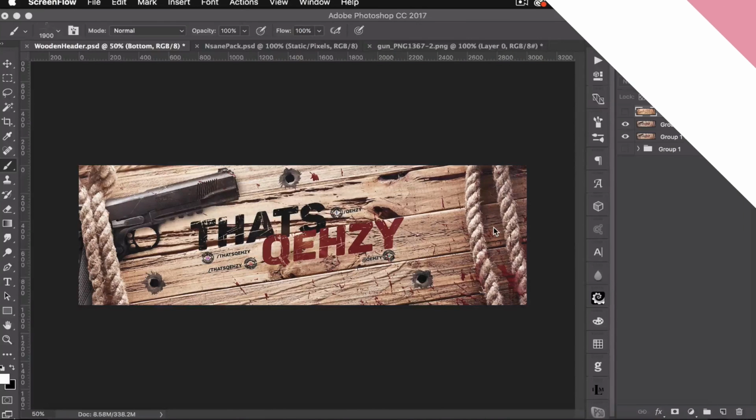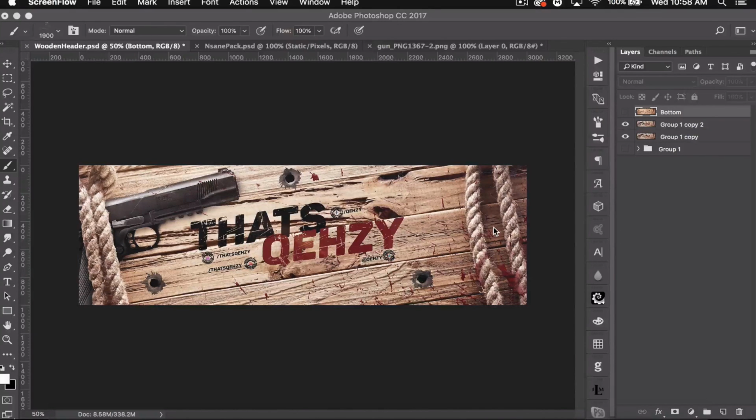What's up guys, Qehzy here bringing you guys another tutorial. Today I'm going to be showing you how to create this wooden header in Photoshop.